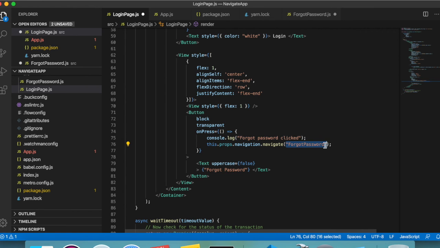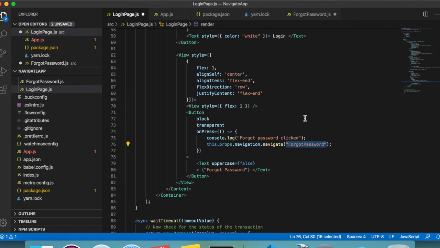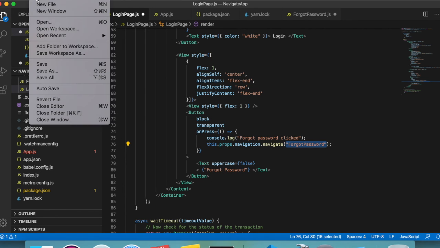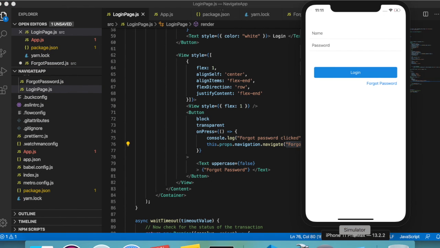Make sure the name of the screen is the value that you have specified as the key in your stack navigator. If there you specify it as forgot p instead of forgot password, then here also you need to define it as forgot p. So whenever you want to navigate from one screen to another, you need to specify the key that is given in your stack navigator. So here we go. Once you have done this, just this line of code is required to navigate from your login screen to your forgot password screen.